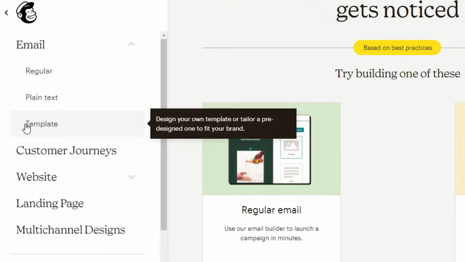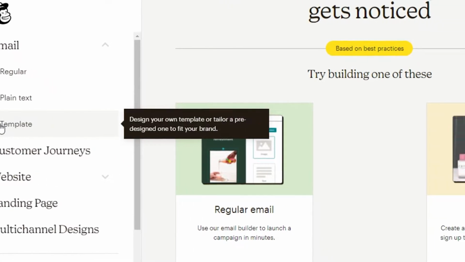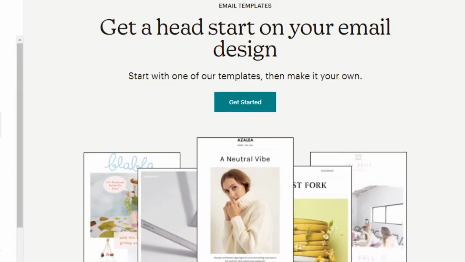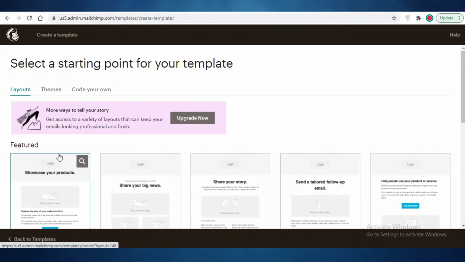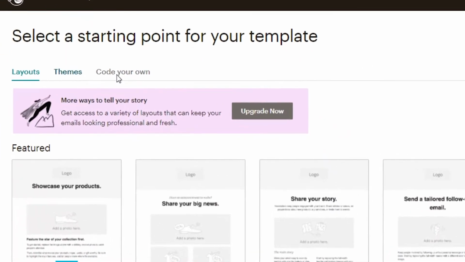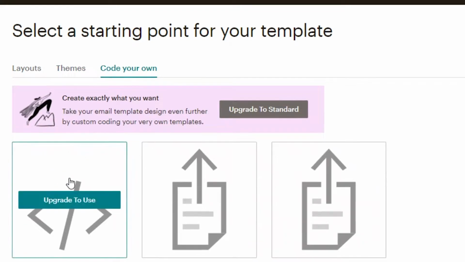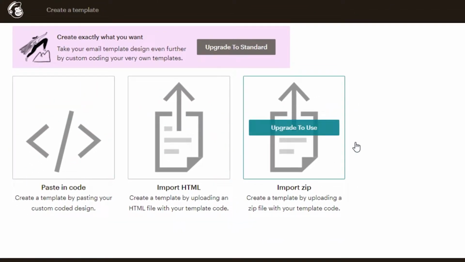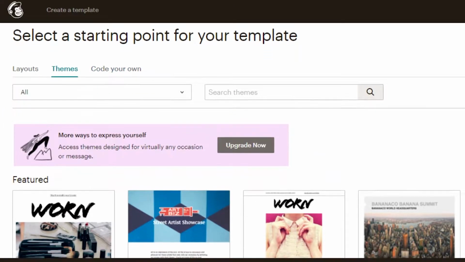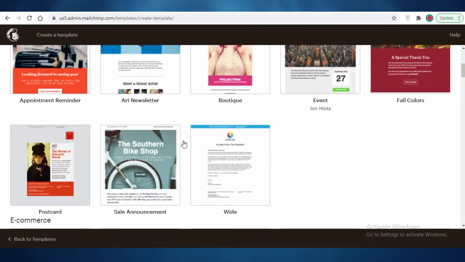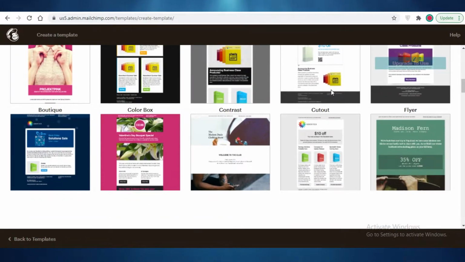So let's say we are going to use a template for sending our first email campaign, and we're just going to click on template and we're going to click on get started. Now, to set up your email campaign, you're going to choose if you want to use a layout, a theme, or if you want to use your own code. So if you want to paste in your own HTML or import your zip code, you can do that as well. But for beginners, I would suggest that you should just get started with a theme, because the themes available on Mailchimp are pretty great.